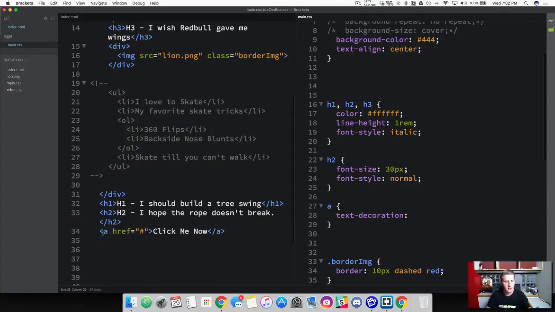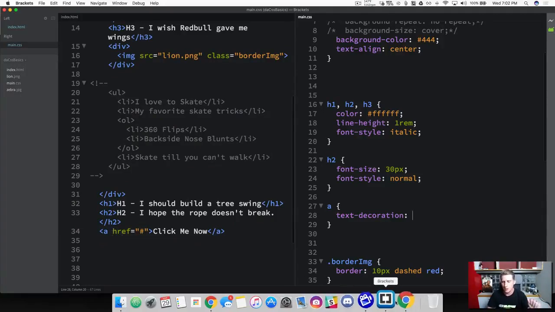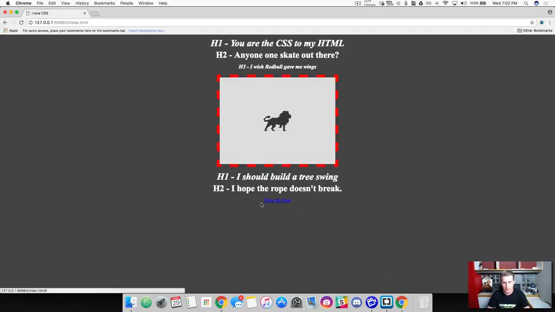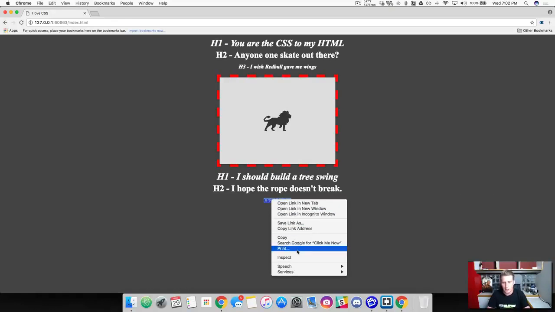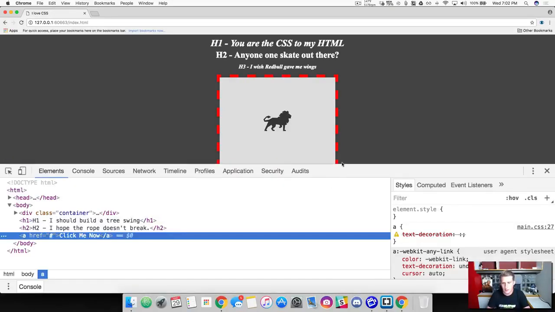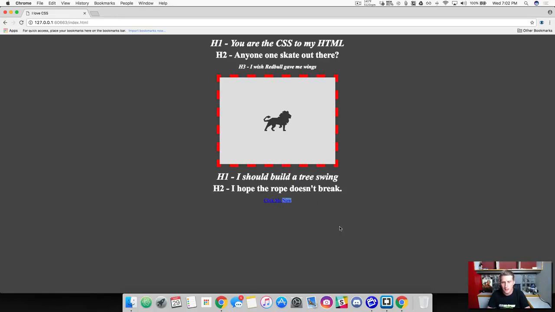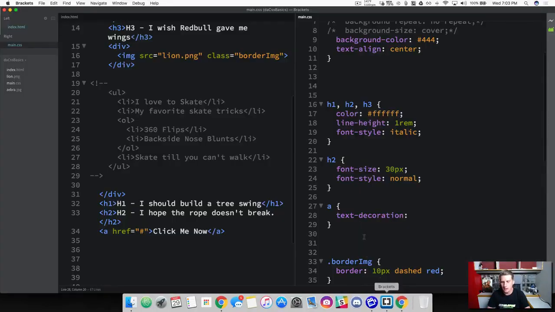And anchor elements by nature, they are blue and they're underlined. Anchor tags have their own styling in itself. So come back over to the browser. Let's refresh. We've got this click me down here. And if you right click on it, and if we inspect the element, you can see that anchor tags by default have a text-decoration of underline, and the cursor is auto, so it turns into the little hand. So we can go ahead and close that and come back over to Brackets.